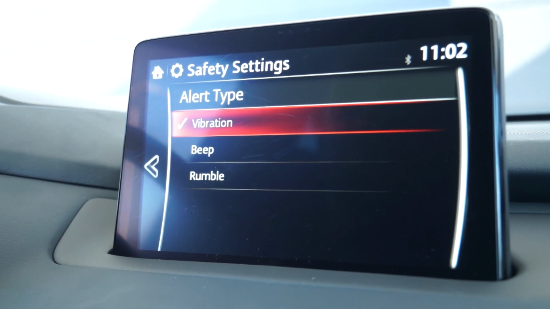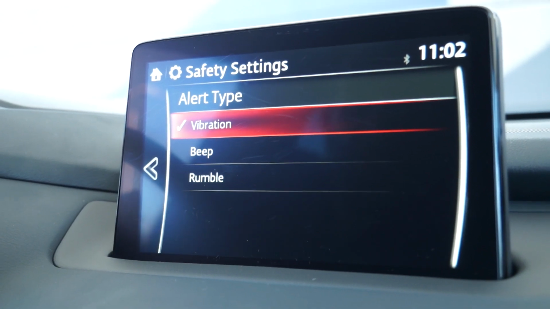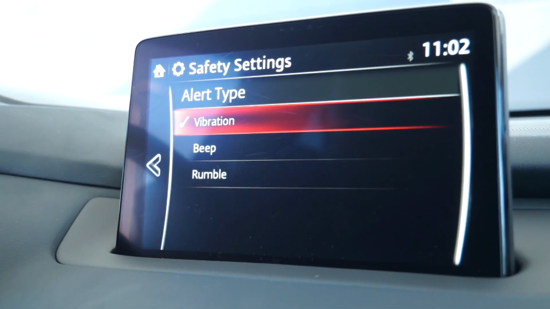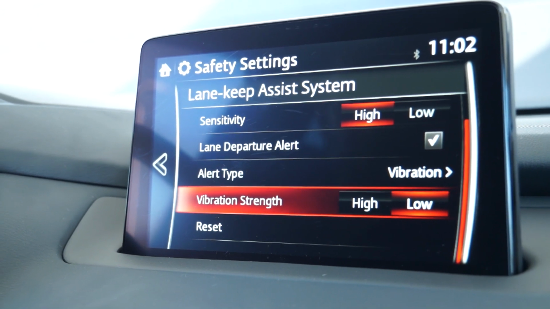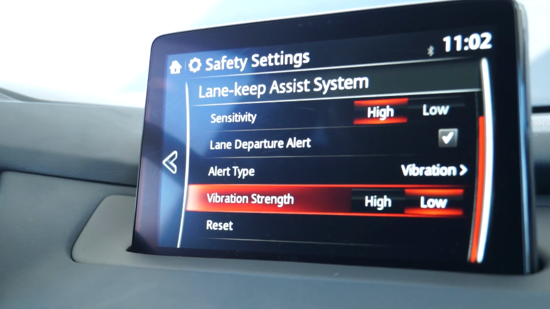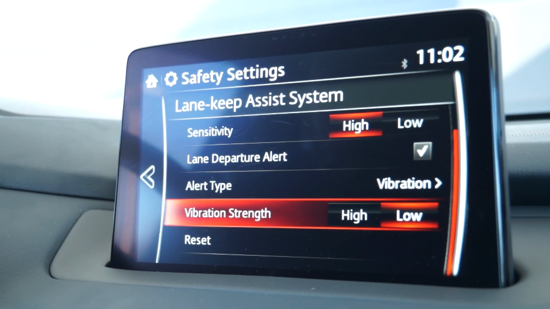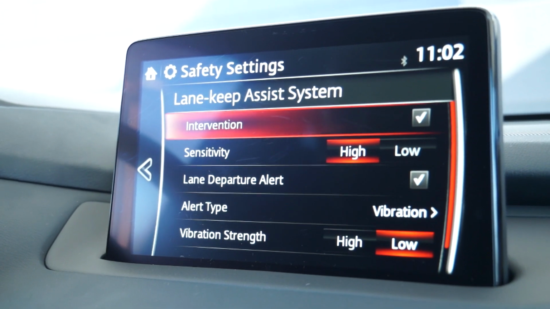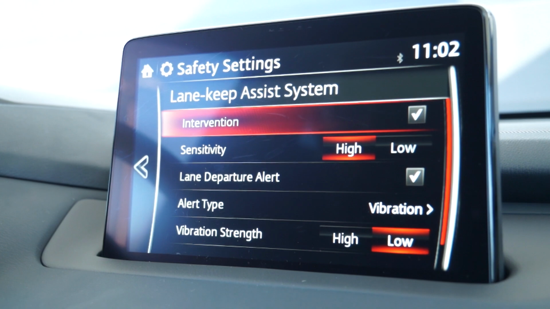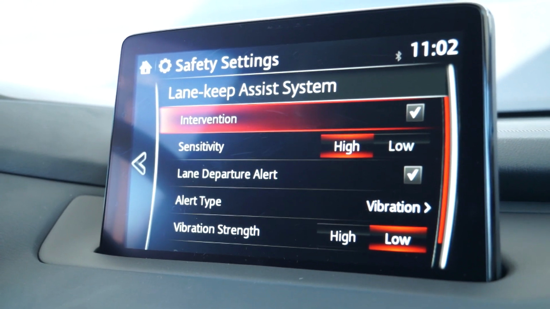Now, the vibration is the most common because it gives just that slight shake to the steering wheel that vibrates, letting you know that you're about to leave the lane. And then you can change the vibration strength to either a high or a low vibration. Now, that's different than actually when the vehicle is making the torque moves to steer the vehicle back in the lane, which is the intervention system. The alert is the vibration system that tells the driver it's about to do that intervention.